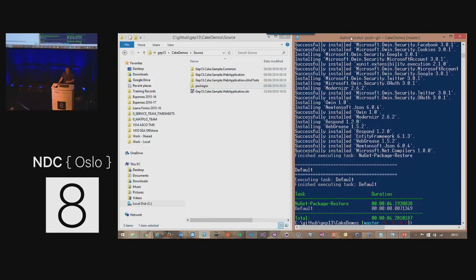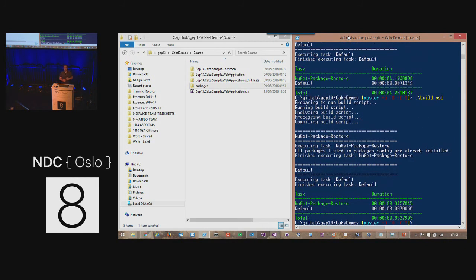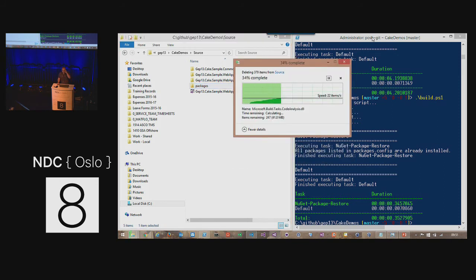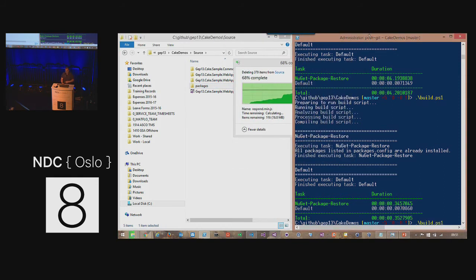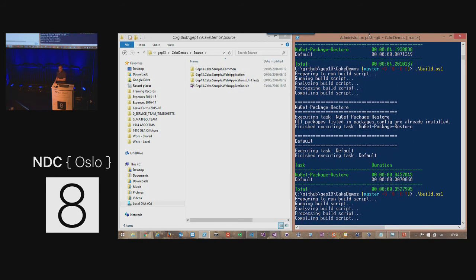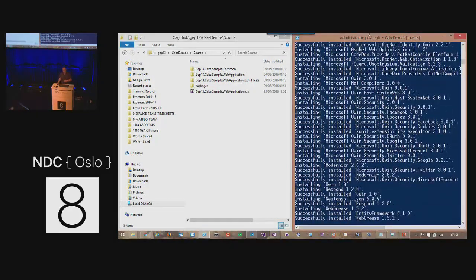If I run the build again, we're not going to see that big wall of text anymore, because those packages have already been restored. So again, incrementally, the build is going to get quicker. But if I were to remove that packages folder and make it a little bit harder for the build system, then run the build again, we are going to see that big wall of text because we need to restore those packages. So again, we're scripting it out.